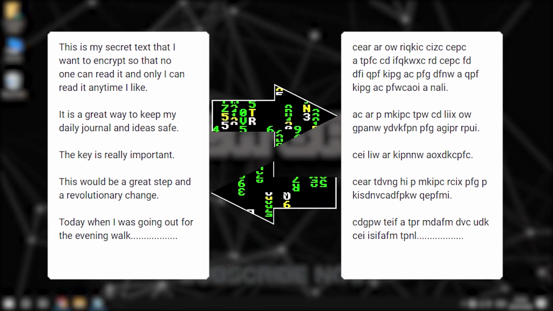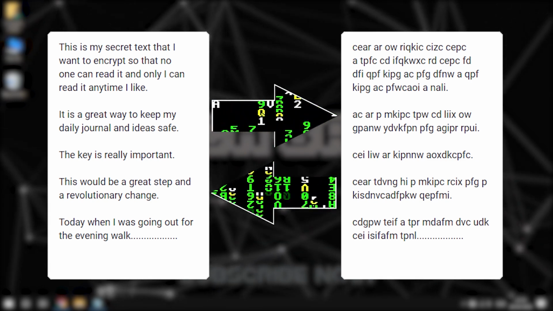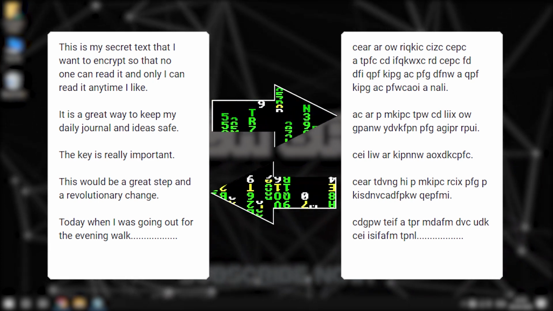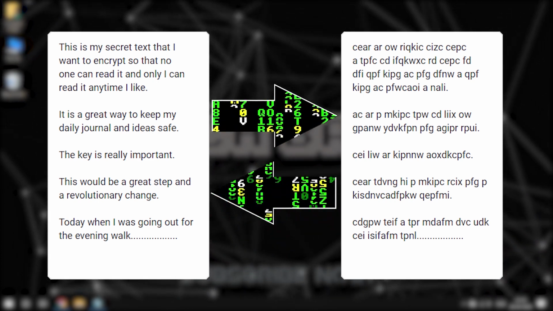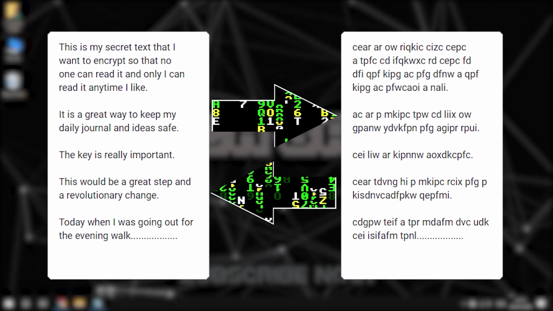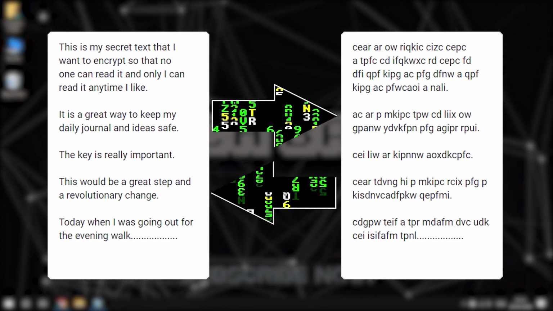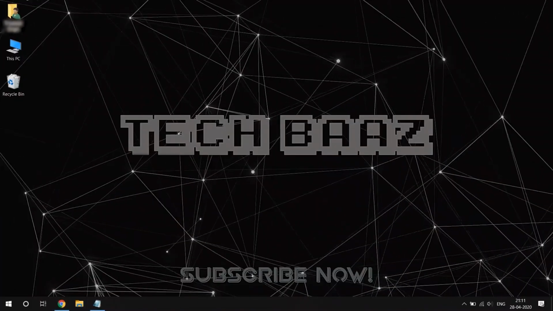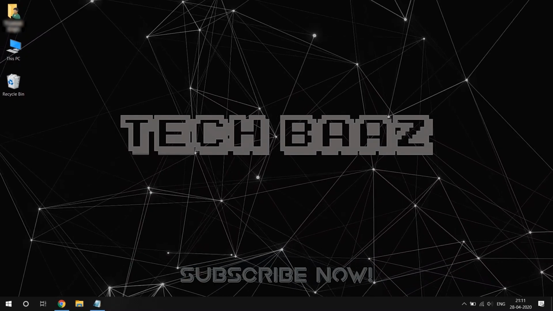All this might sound a bit technical to you, but you can easily use this method to encrypt your daily journal, your ideas, your documents, your messages, and anything that is in the form of text. This method requires no technical knowledge and is fairly easy to use to make your text safe, as no one can read it without the key. So without further ado, let's get started.